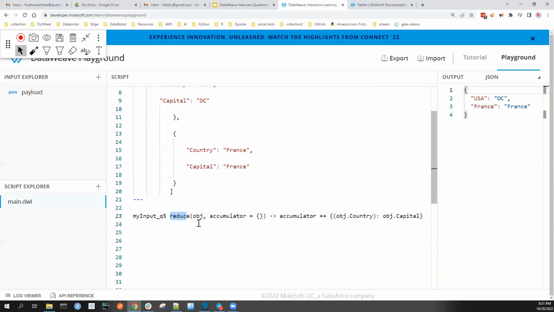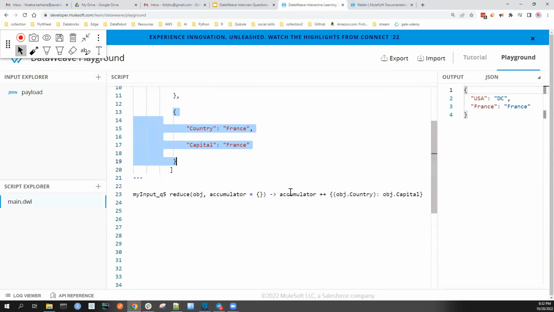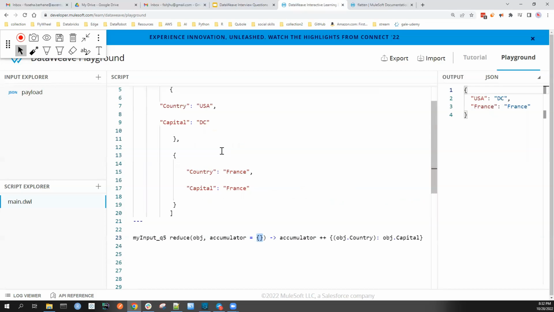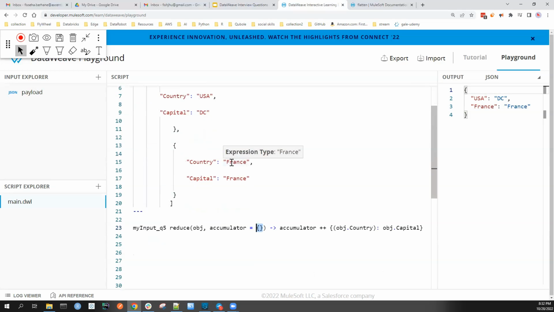I'm using reduce, so each element will be called an object. The first time the value of object is one, the second time it is this one. In each iteration, it is creating an object from the key value pairs and concatenating it to the accumulator. This placeholder is initially an empty object. The first time it concatenates the value US and DC, the next time it concatenates France and Paris.